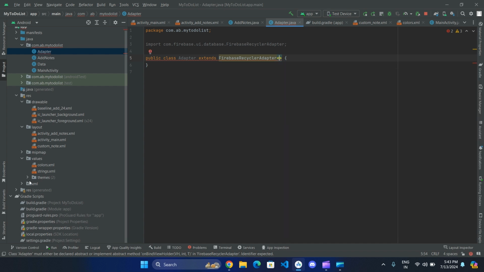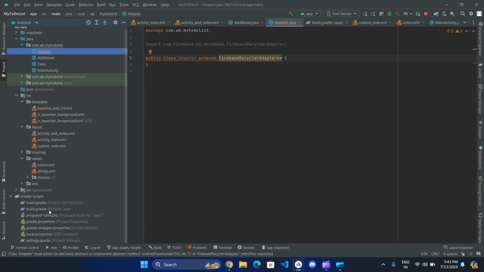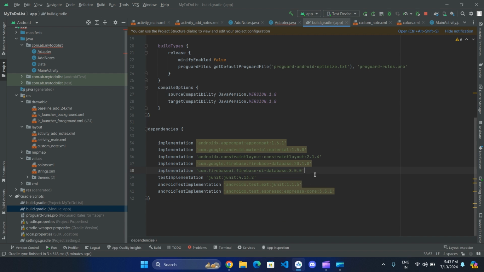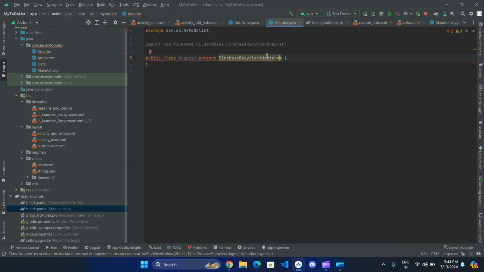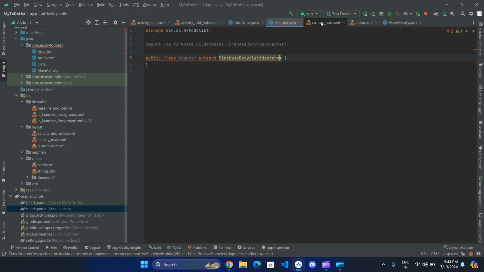To add the dependency, go to Gradle Scripts, which you can see over here at the bottom. Click on it, then open the build.gradle module. If you go down, you will find all the dependencies. In that, you need to add the dependency called Firebase UI database. This will allow us to use the Firebase recycler adapter. Just copy it, or you can type it, and the option sync now will pop up. Click on it, it will sync some updates, and after a short time it will be done. Then you can proceed with creating this class.